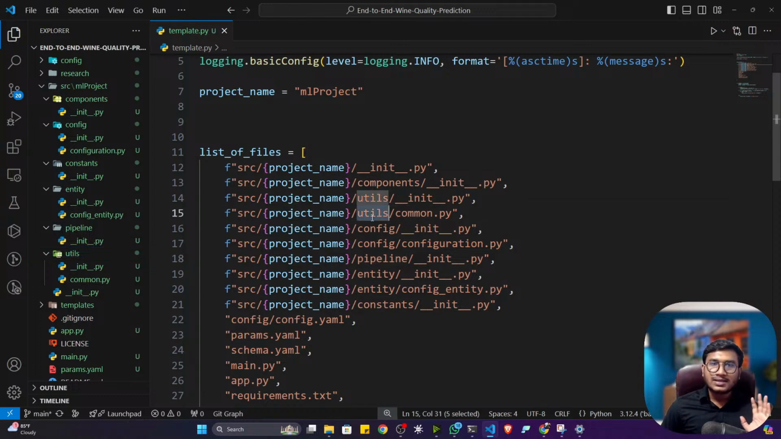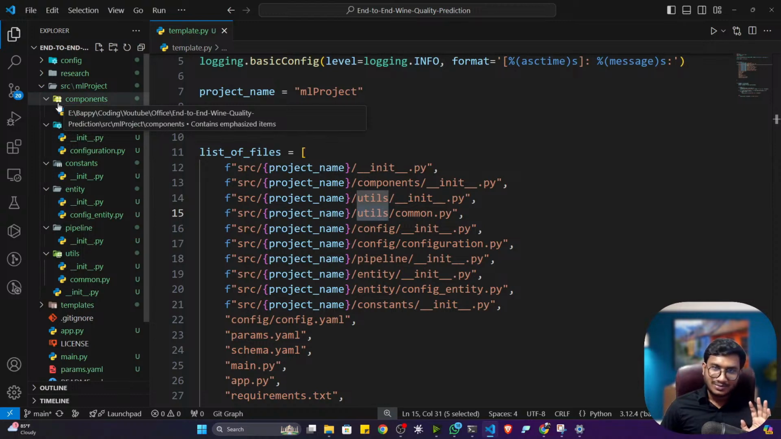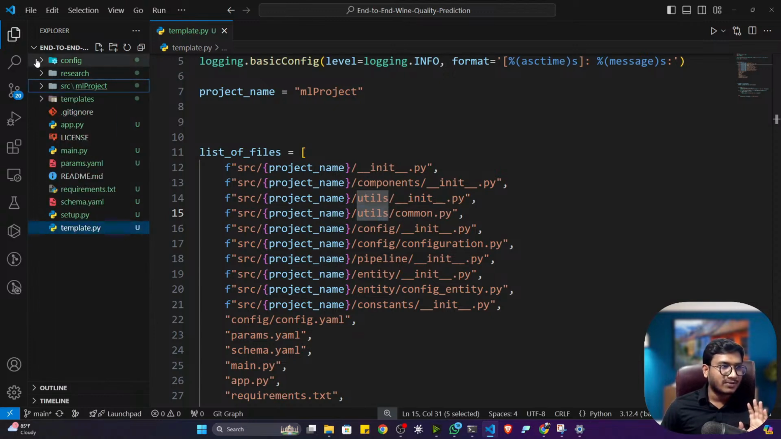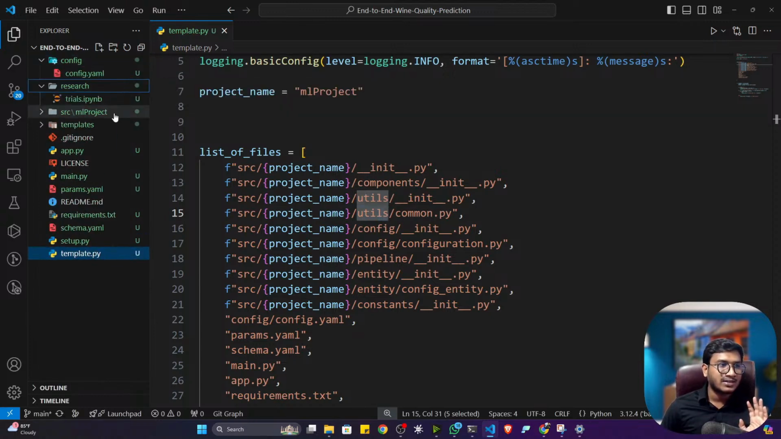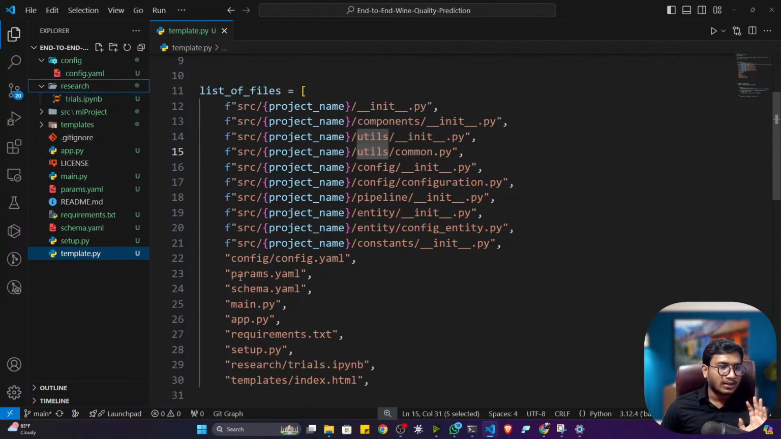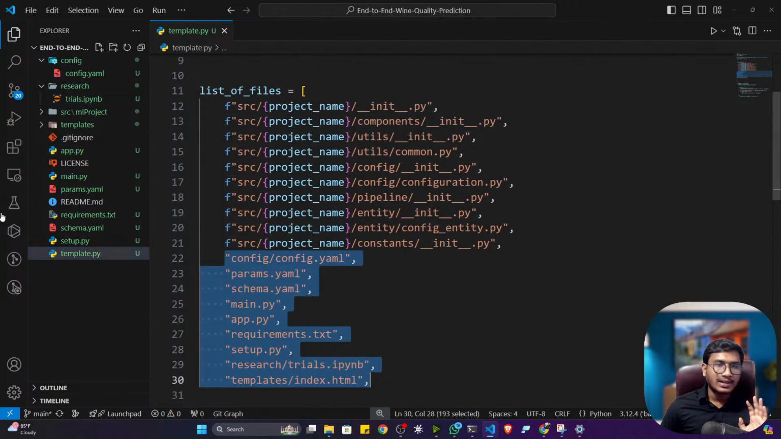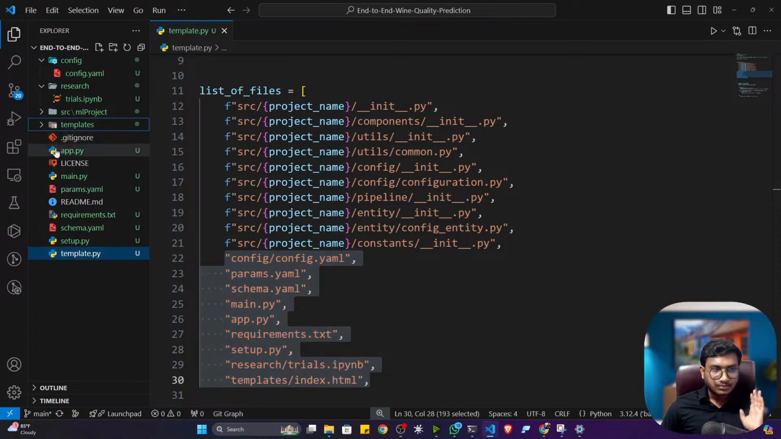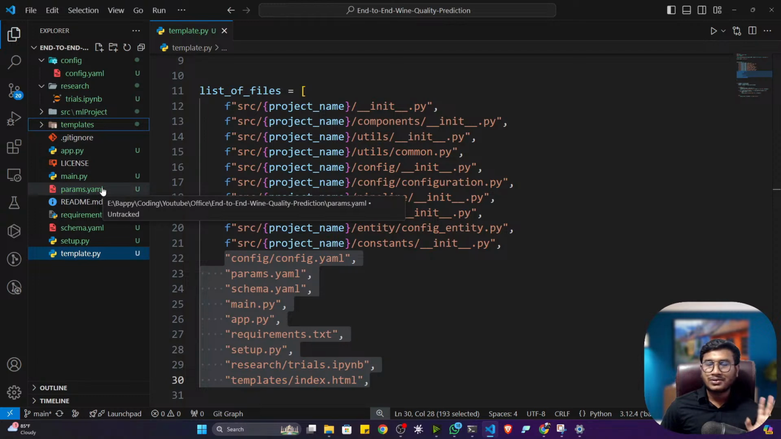Everything is created automatically, guys. I don't need to create it manually; manually it would take time. In a few seconds, I created my entire project folder structure. Apart from that, inside config I have the YAML file, in research I have the notebook file, and all the separate files have also been created. You can see templates also created, and inside that I have the index.html as well. I will discuss each and every file and why it is required, let's say why config.yaml is required and why params.yaml is required. No need to worry. As of now, just consider this my project folder structure. That's it. I hope it is clear.